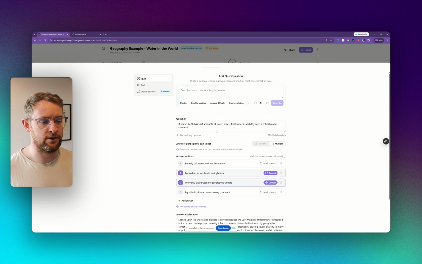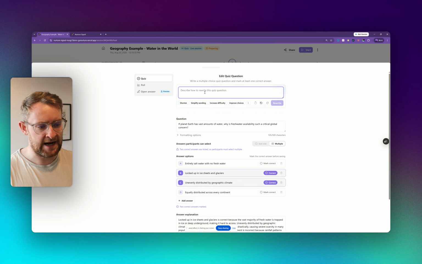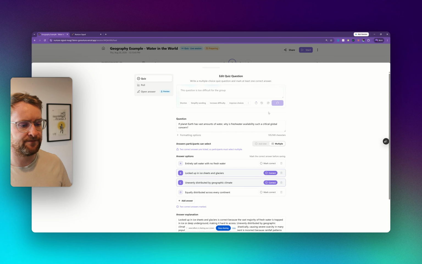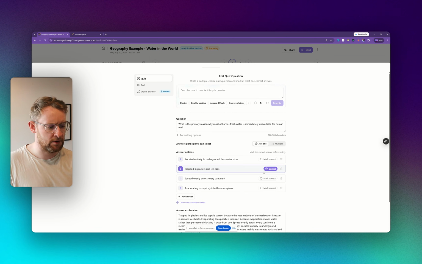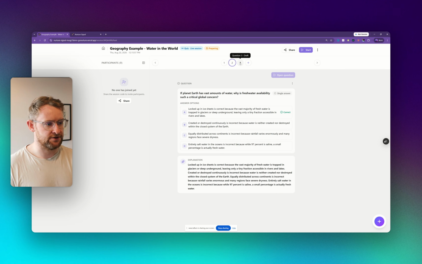Okay. Now, if let's say the questions maybe are not difficult enough or they're too difficult, we can also do that here. So however you want to adjust the questions, you can just ask it in here. So I just say, this question is too difficult for the group. Just click rewrite and it should generate a fresh new question that might be a little bit easier. Now in this case it has reverted back to where it's just a single answer question, but that is okay. So I discard those changes for now.